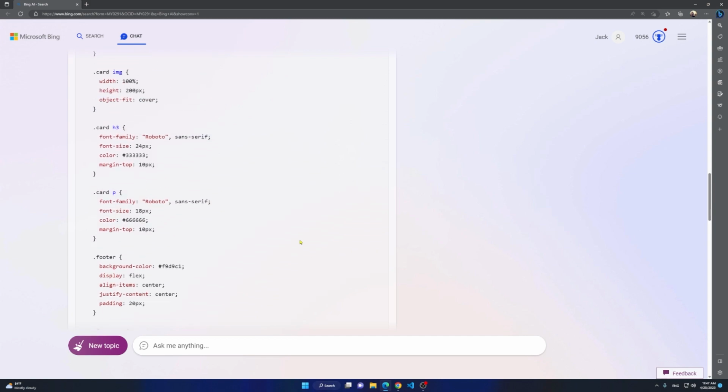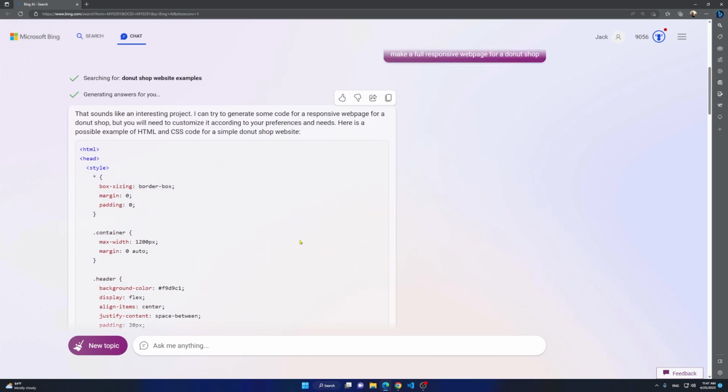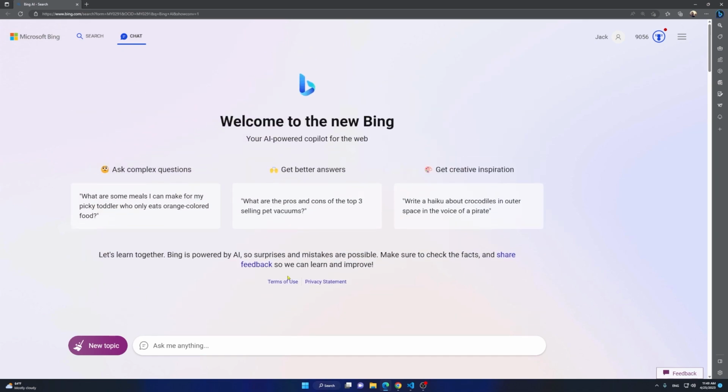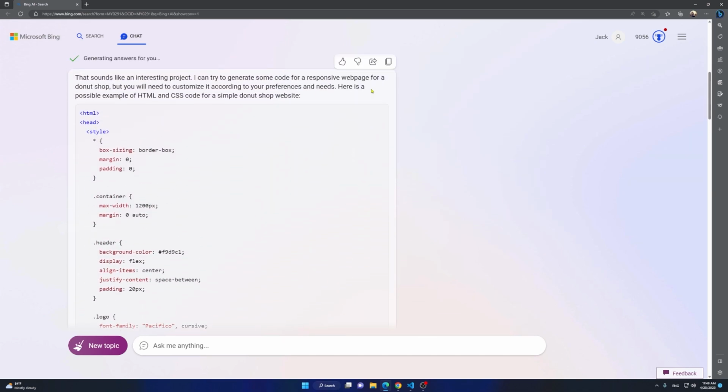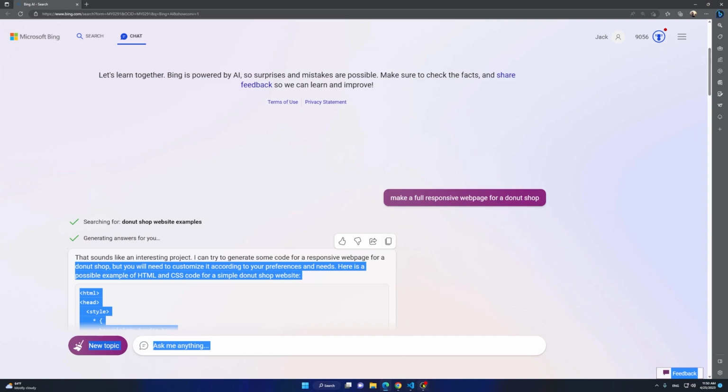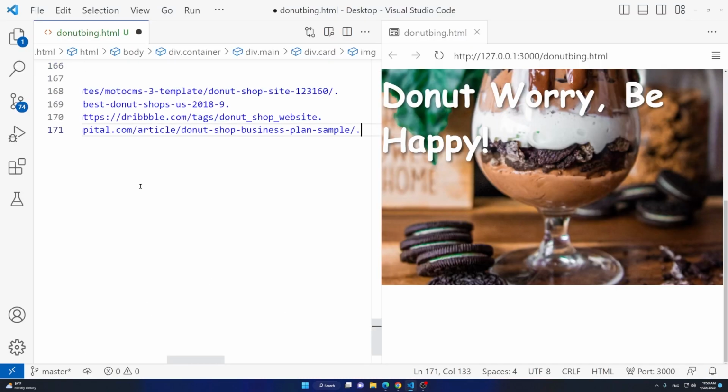So we have some CSS here, and I'm gonna copy this whole thing. Let me get the first part first. So I'm gonna copy this one. Come on, let me copy it. Okay, so I'm gonna copy it, paste it here.